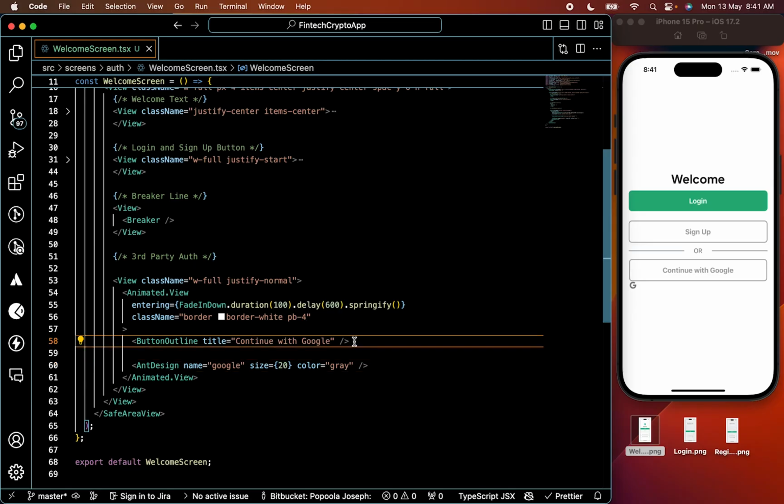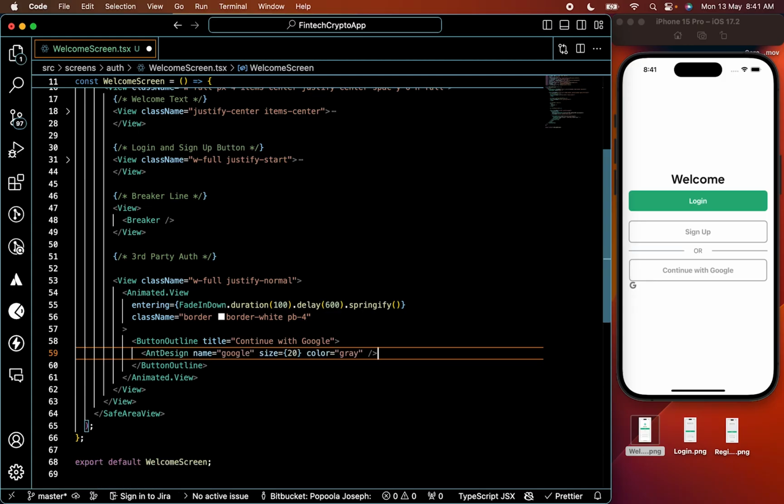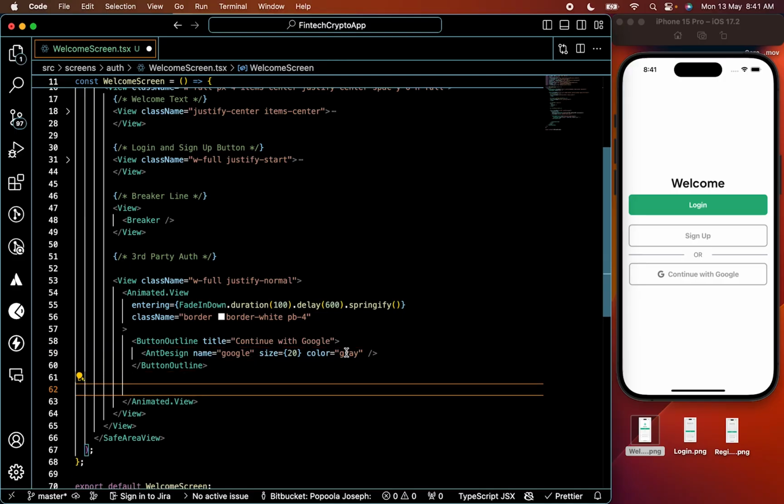Save that, and this seems to be outside of where I want it to be, and that is because my button should not be a self-closing tag, but its own component like this. So let me just cut this, put this right here, and save that. As you can see, that works as expected. So the button outline works as a self-closing tag if you do not have children. If you have children, you need to make this its own component with the first closing tag and second closing tag, and have the icon inside of that.